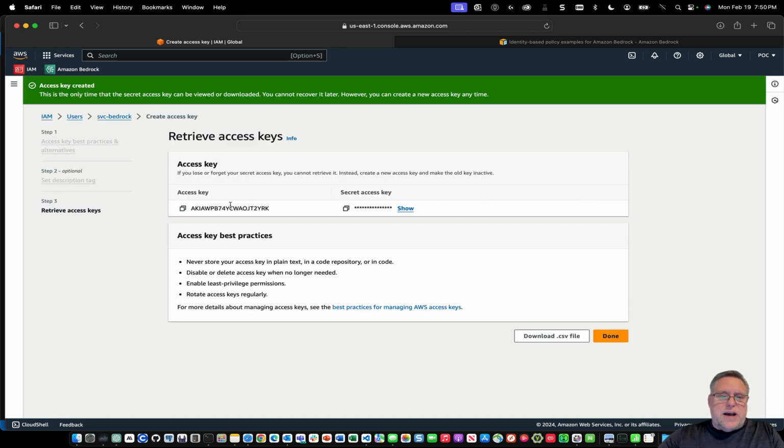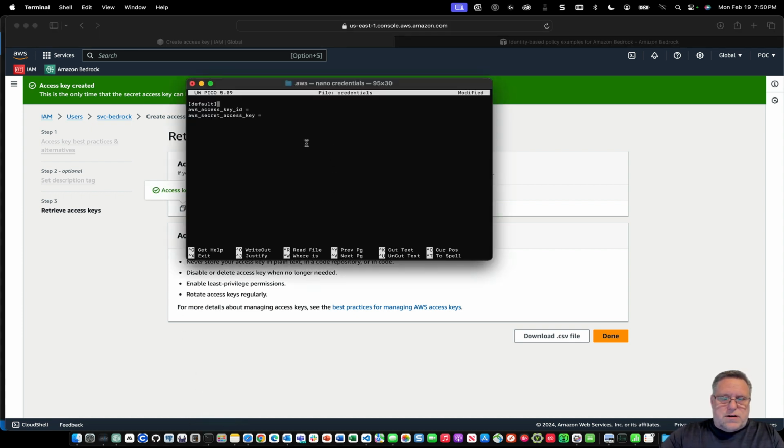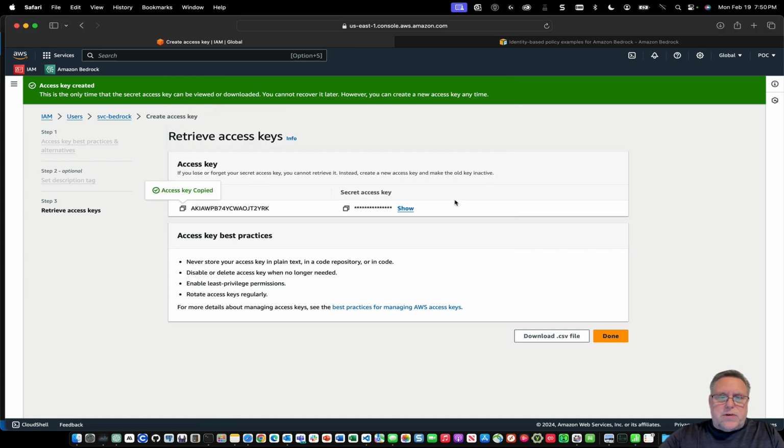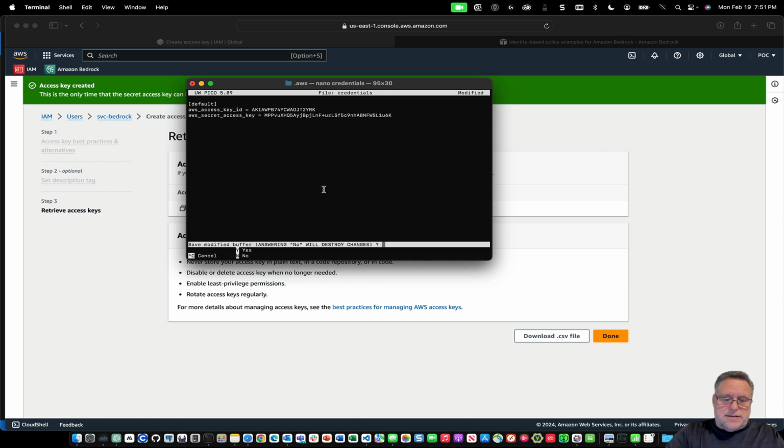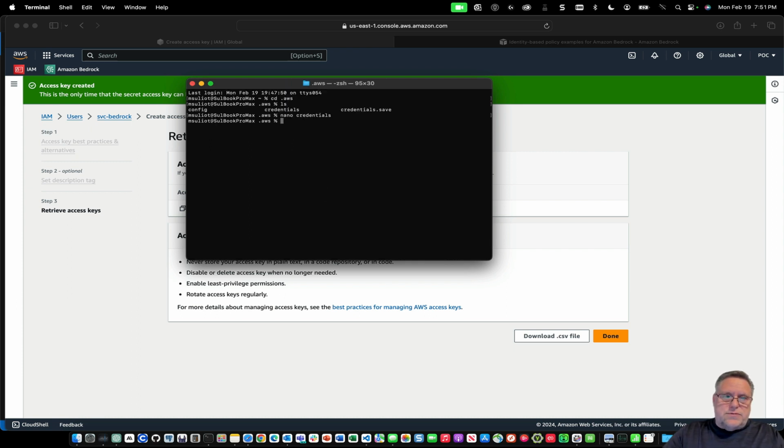All right, so here's the two values you need. This is the access key, so we're going to go ahead and copy this one and put it into our file. And then we're going to go ahead and copy the secret key. And by the time you see this video, I have deleted these keys. So, all right, so those two values are now in there. You're going to go ahead and do the exit, which is X, save, credentials, yes.